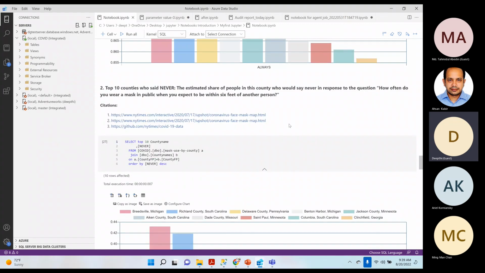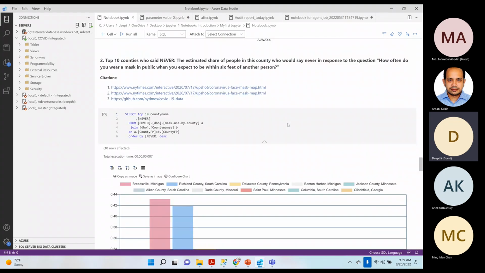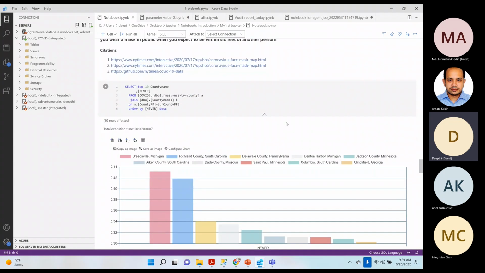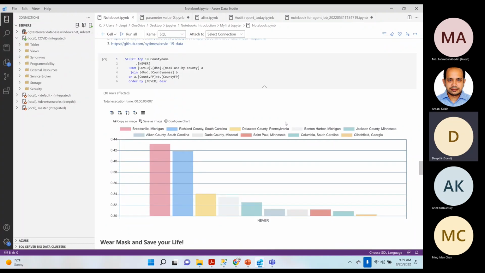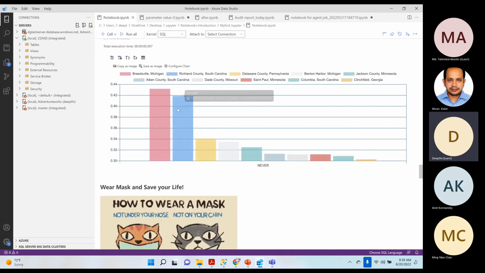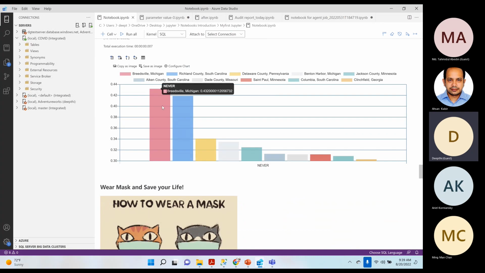Very good. But there is also the other side of the coin. There are 10 other counties who said they do not want to wear a mask whatsoever. These are the 10 different counties. Again, I did not make any modification to the data, right? This is raw data. I put it as is, and I just did the analysis on top of it. These are the 10 counties.